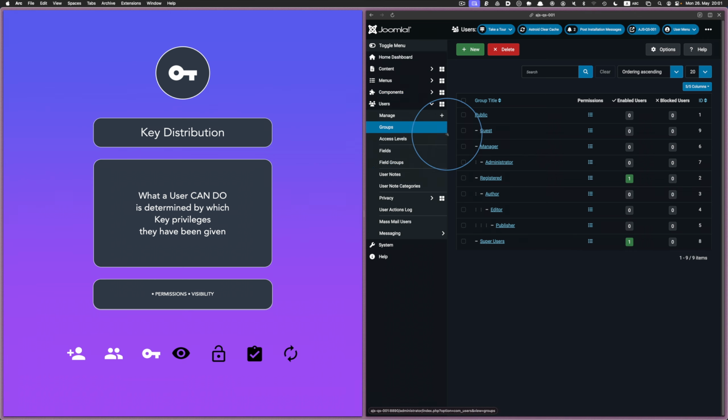Now, this screen lists Joomla's default access levels like public, registered, and special access. Access levels configure what content users can and cannot see. If it helps, you can think of access levels as different passes or keys that are assigned to content or menu items to control their visibility.